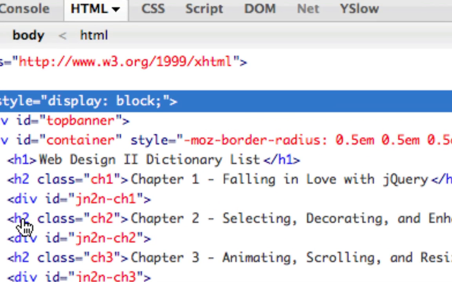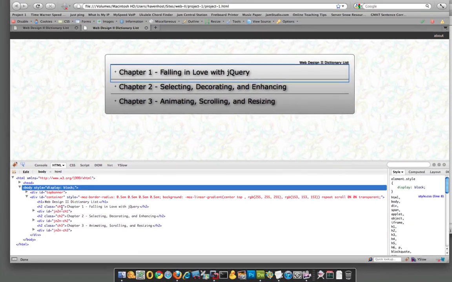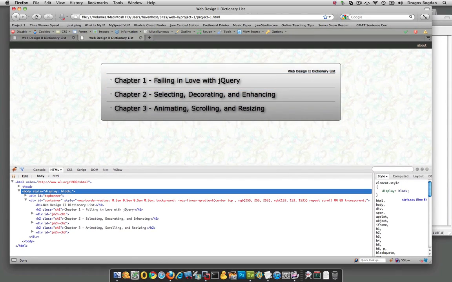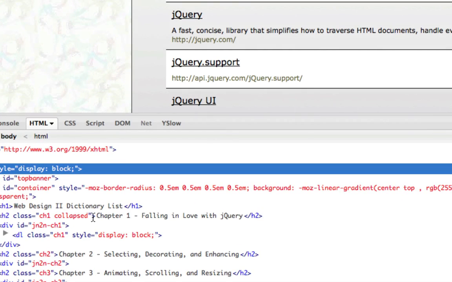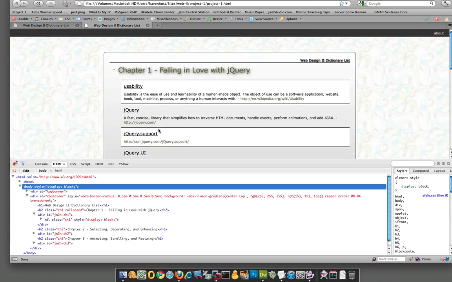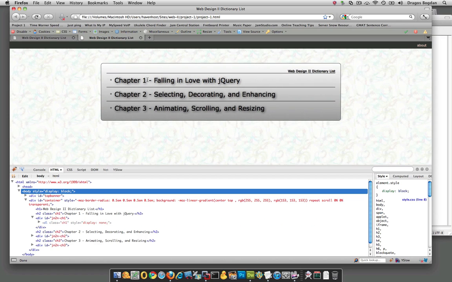So if you look right here in Firebug, you see how we have header 1 and it has a class of ch1, chap1. But now notice that when I click on that, you see how it quickly highlighted and now it has a new collapsed class on there? And what happens if I click on it again? The collapsed class is gone. Alright, that is the toggle class.